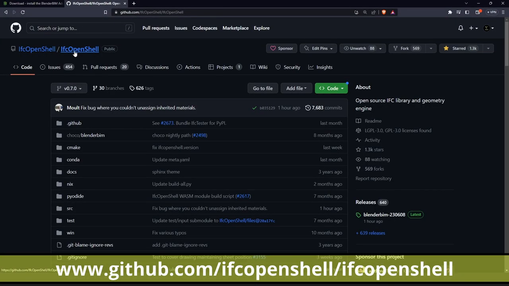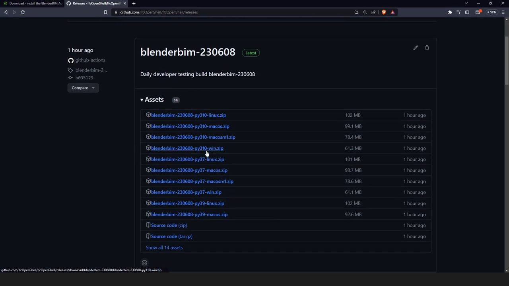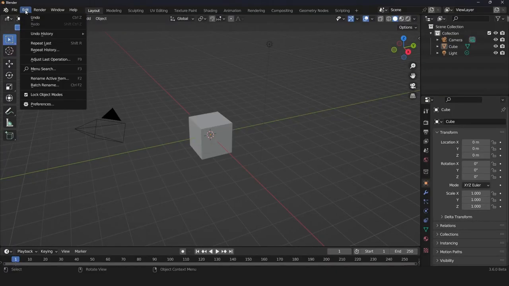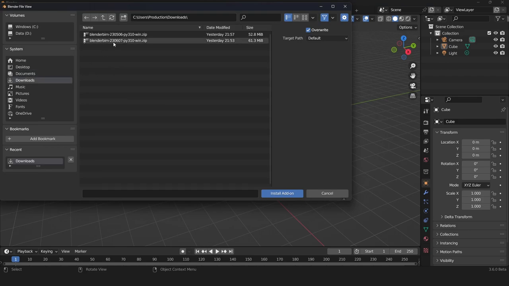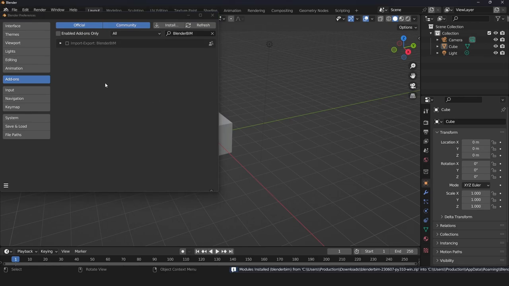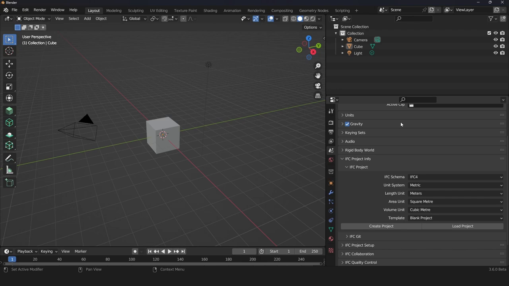To download the latest build, go to IFC OpenShell, click on Releases, and on the last release, you're going to download whichever version fits your case. For me, it's Python 3.10, Windows. Hit Save, then in Blender, go to Edit, Preferences, Install, choose the latest build, and click on Install Add-on. And now we'll press on Enable the add-on. And that's it. We have now upgraded our BlenderBIM version.